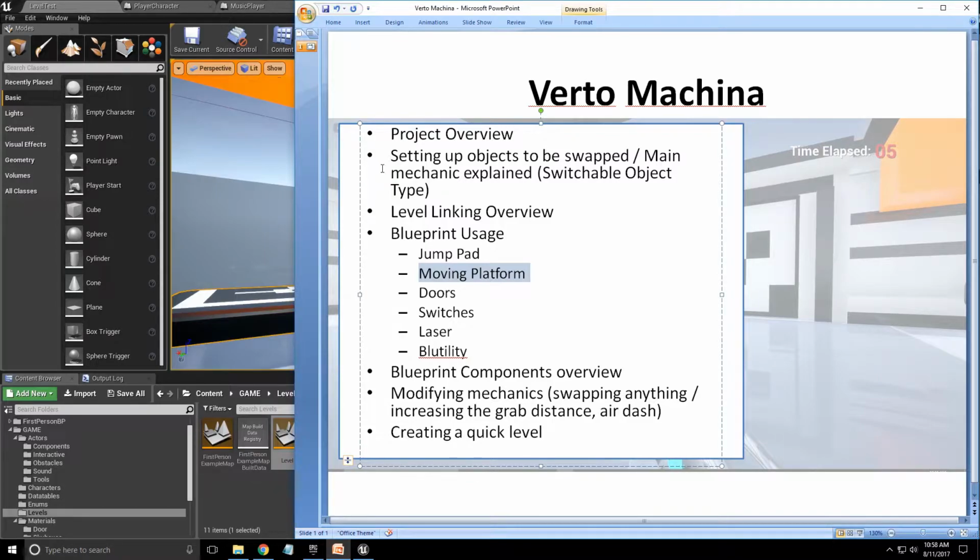All right, I gotta do a quick cut here, but when we come back, we're gonna look at doors, switches, lasers, the Blutility, and then we're gonna look at the rest of the project. All right, so I'll be right back in a second.